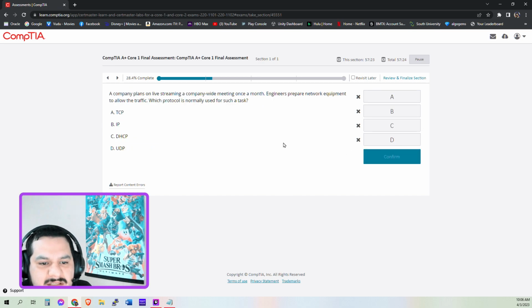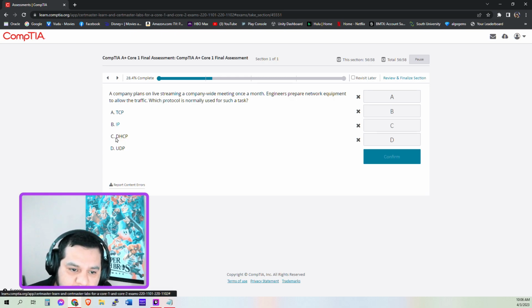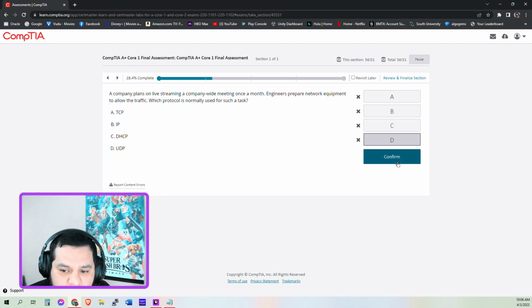A company plans on live streaming a company wide meeting once a month. Engineers prepare network equipment to allow traffic. Which protocol is normally used for such a task? See, these are the only two protocols that could be used, but usually it's UDP used for live streaming, because if they use TCP, it would take too long.